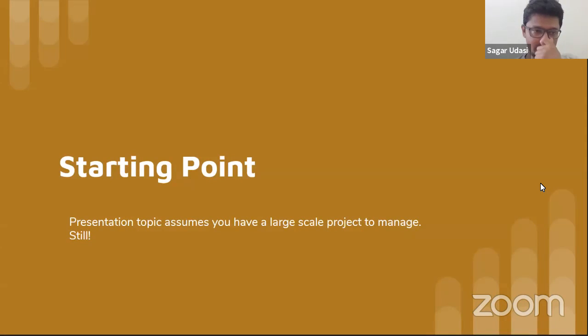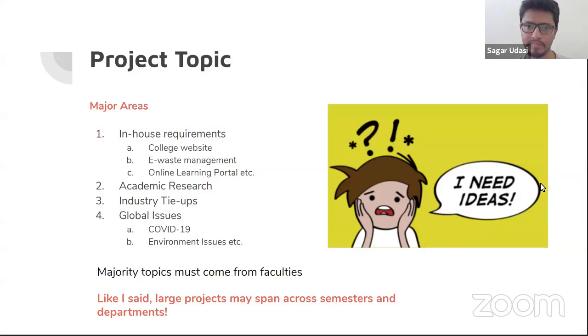Now, as a starting point, I have assumed that we already have the large scale project topic which we want to manage, but still I would like to share some insights on what if we don't have that project topic and we want to really create a project that creates impact, so how we can break that down and how we can decide over that topic. So what usually happens with the students in the final year is they don't have any idea of what they want to create and what will create an impact.